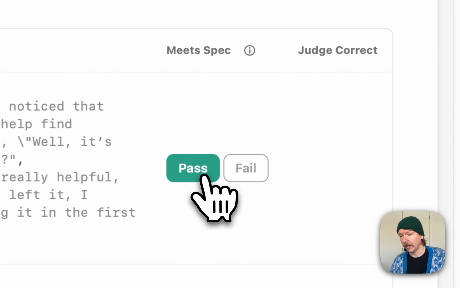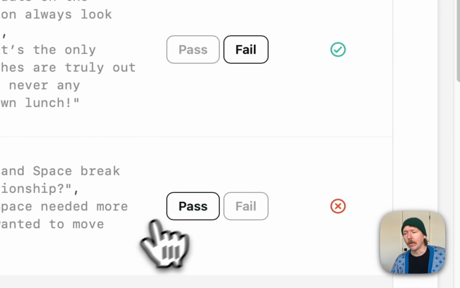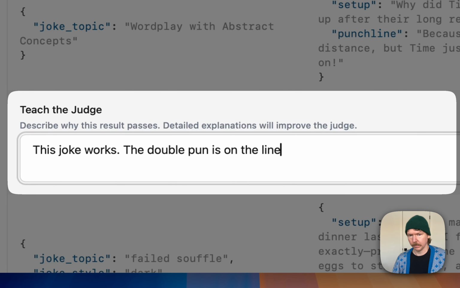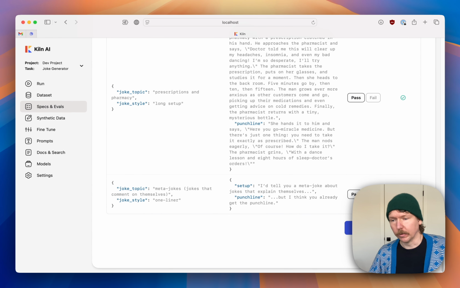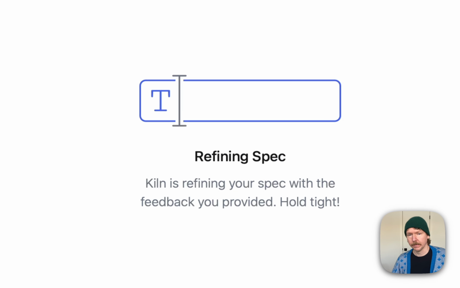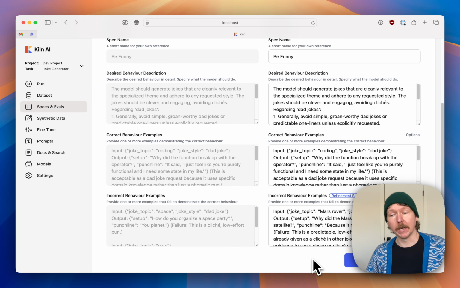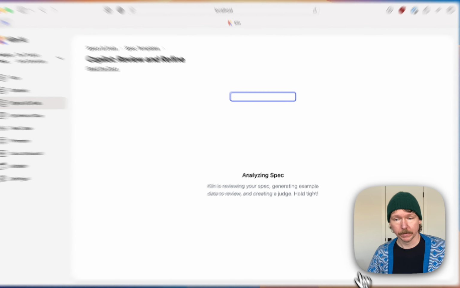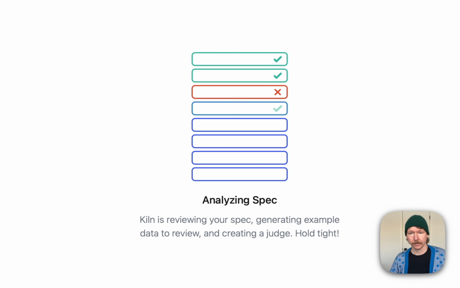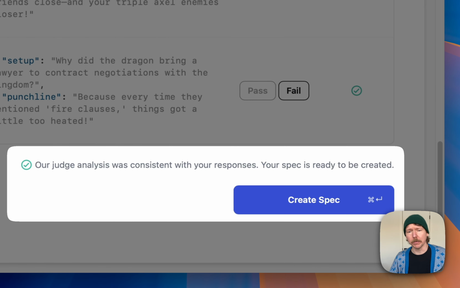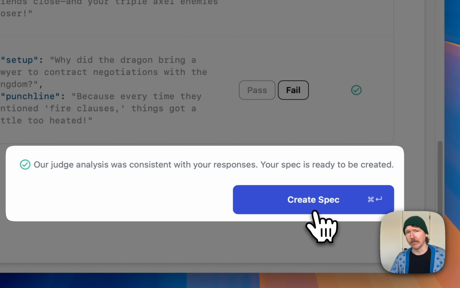We can just rate a few of these. And when we disagree with the judge, we can give it a descriptive text, which actually goes into the next refinement loop of improving your evaluator. Kiln will analyze again. It'll provide another set of automatic refinements to your evaluation. And after a few iterations, our judge is aligned with our human preferences perfectly, even on the toughest edge cases.